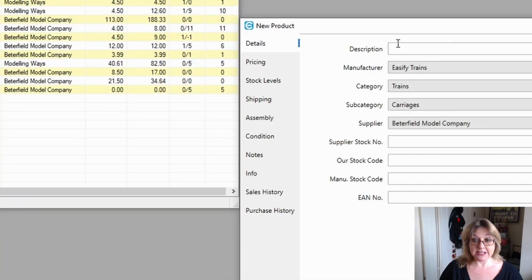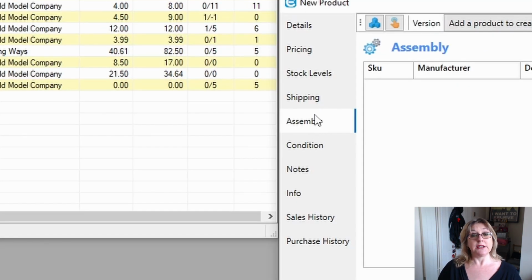So to start with, we raise a new product. And for the sake of ease, we're just going to call this new product Big Train. Then we go to the Assembly tab, and this is where we can add all the components to the big train that make up the train kit.